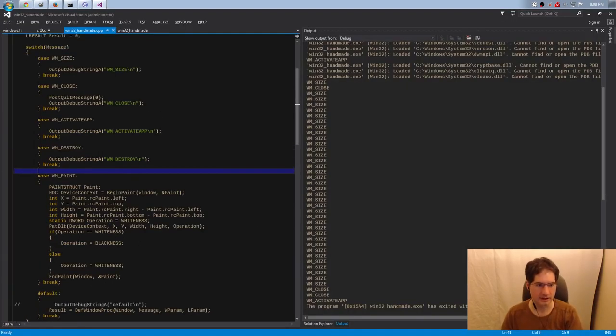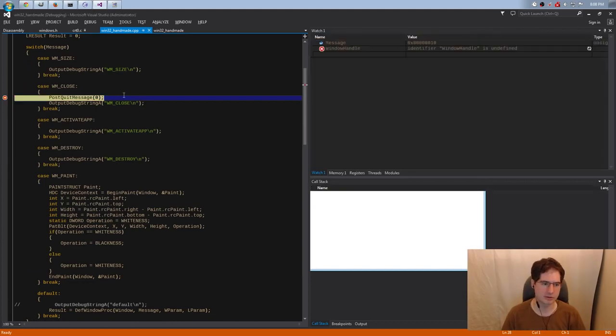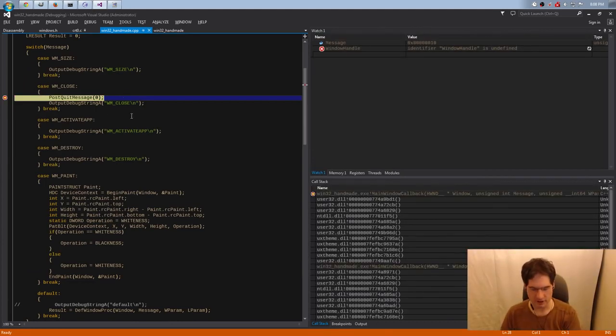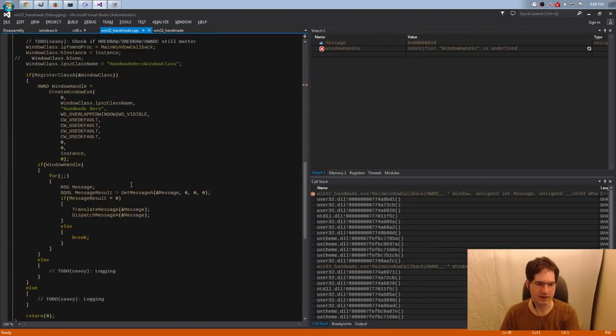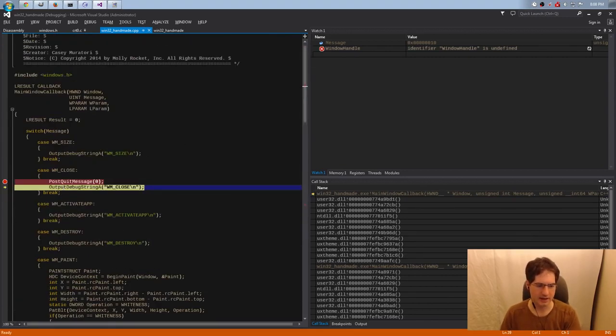Let's go ahead in here, and we'll set a breakpoint on that line. Here's our Handmade Hero app. When I close it, you will notice we get this post quit message. And when I hit F10 to step over that, I'm going to set another breakpoint down here just so we can see. When I step over that, it has now posted that WM_QUIT in our queue.